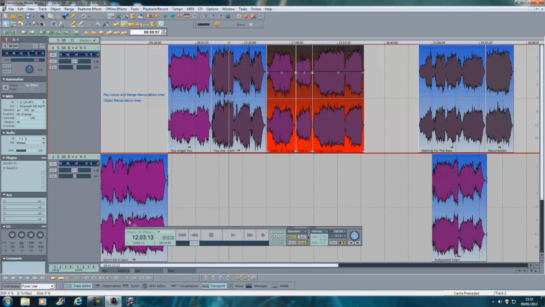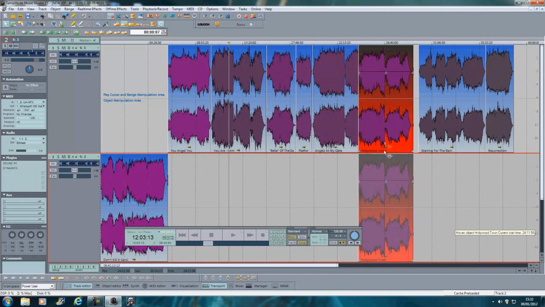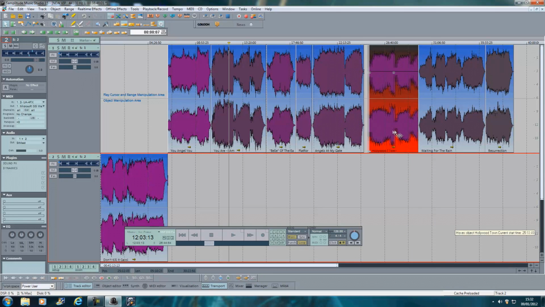If you hold down Control, you can hold a number of them together and then move them all in one go. So I've just moved a couple around here. Just slot it in there.